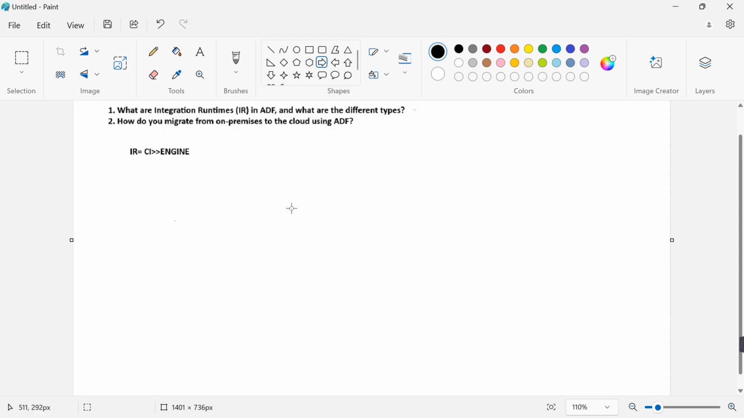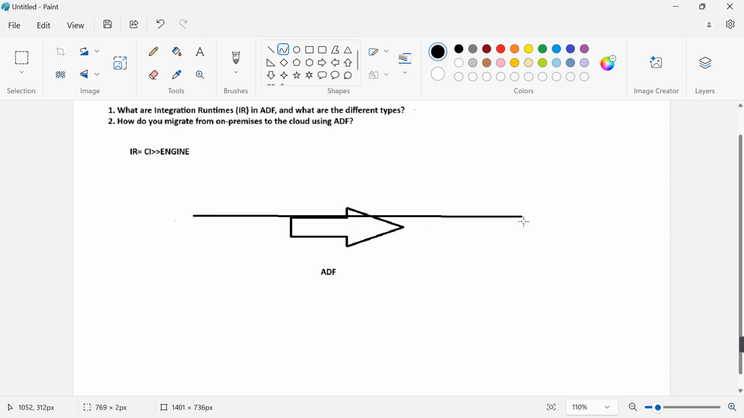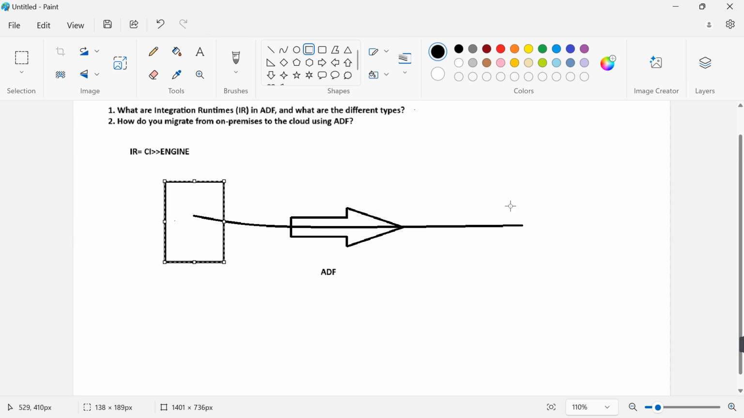So we have the ADF. In this ADF, if we need to do data integration, I mean flowing of data from one place to another through this ADF, then we need IR, which is integration runtime. This IR provides the connectivity and also the data movement capability from different sources to different destinations across different environments.